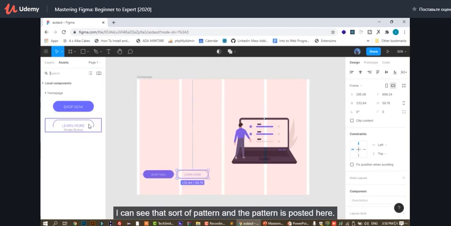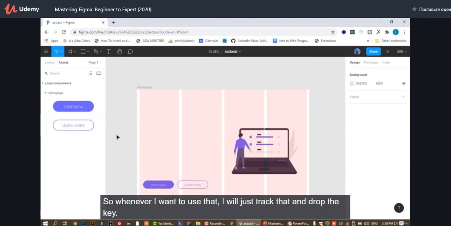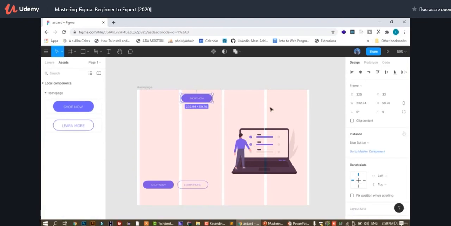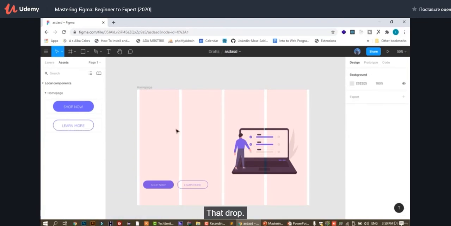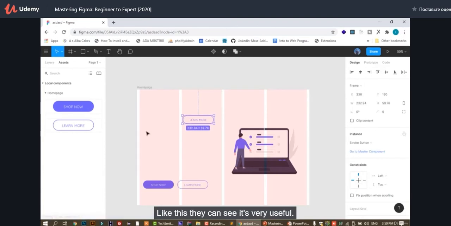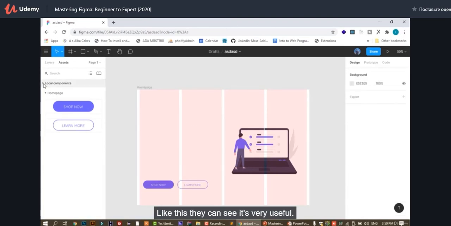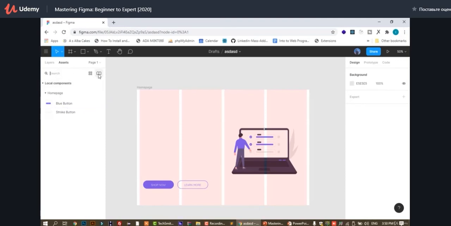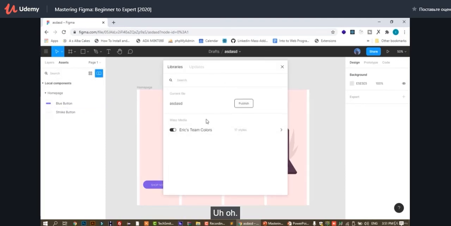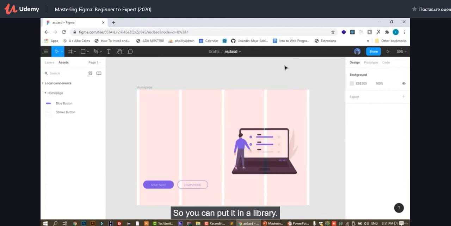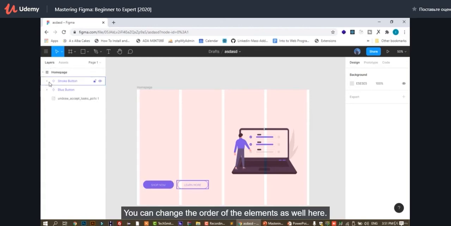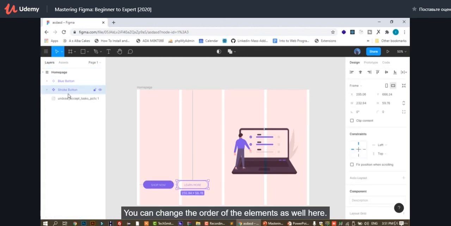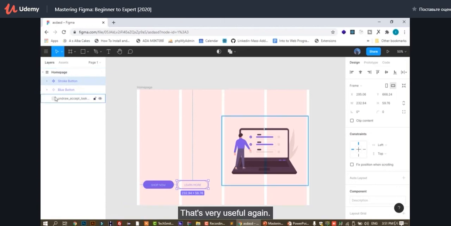From the assets I can see that the stroke button and blue button are both here, so whenever I want to use them, I will just drag and drop. Okay, like this. You can see it's very useful. You can see it in this way as well, you can search for that, and there are libraries, also you can create any libraries, UI libraries as well. Okay, that's very useful. You can change the order of the elements here as well, that's very useful again.